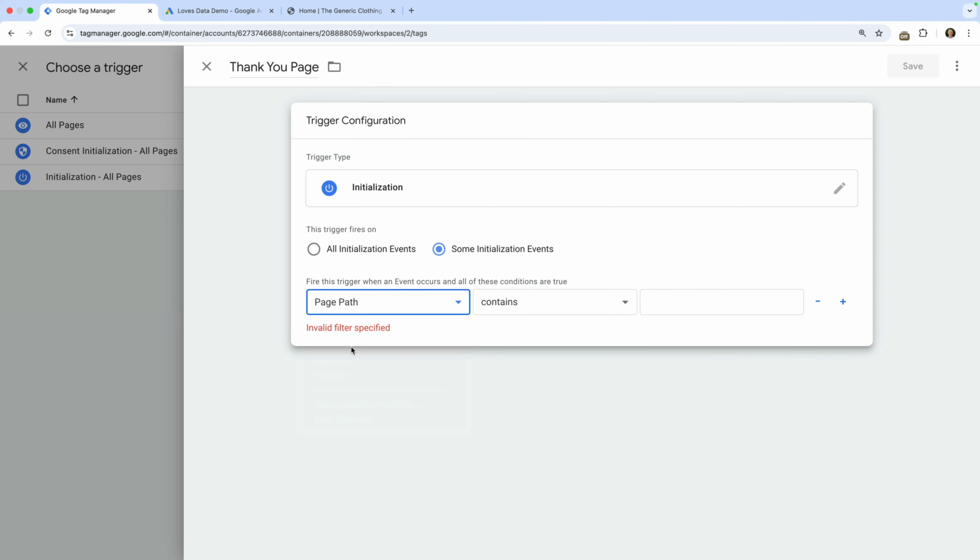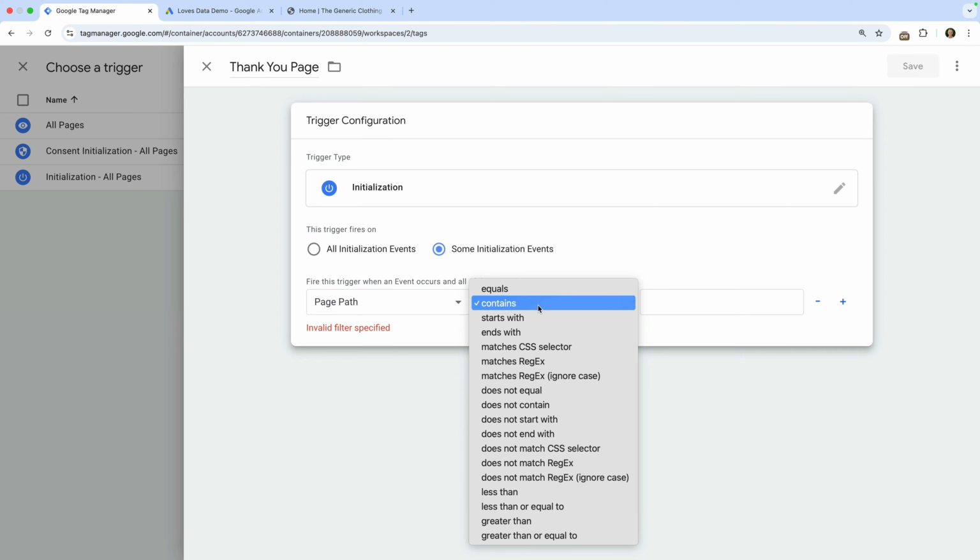For example, I'm going to leave the matching as contains, but you can choose from a range of options, including starts with, ends with, and regular expression matching. If you'd like to learn more about regular expressions, I've included a link in the description below this video.